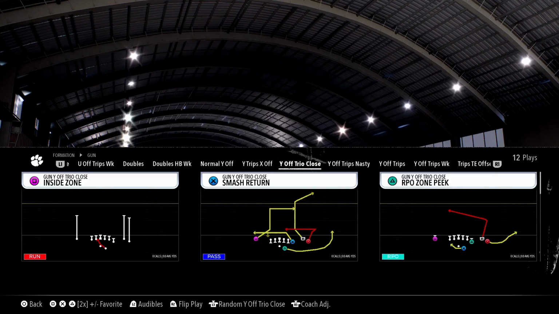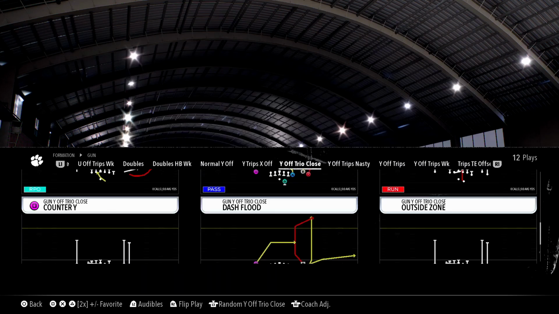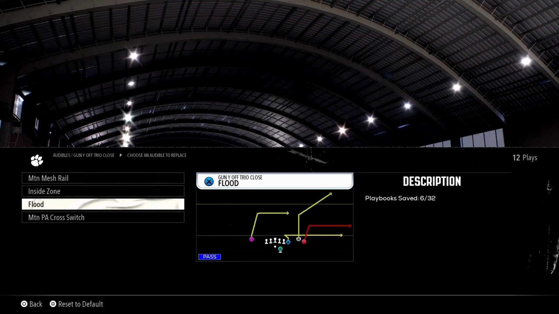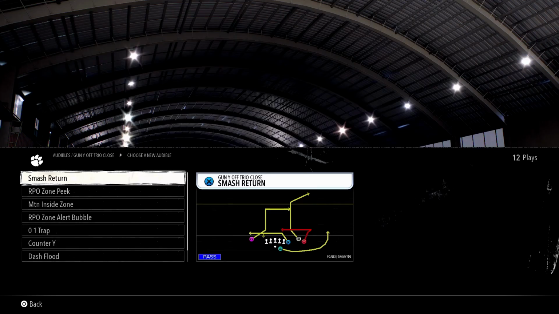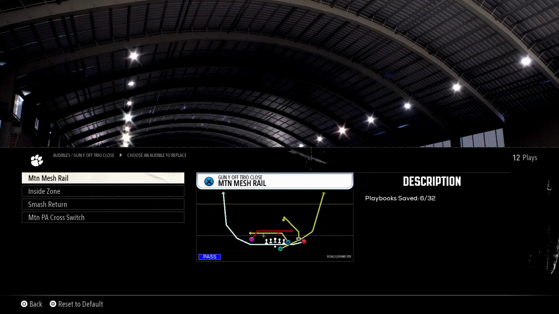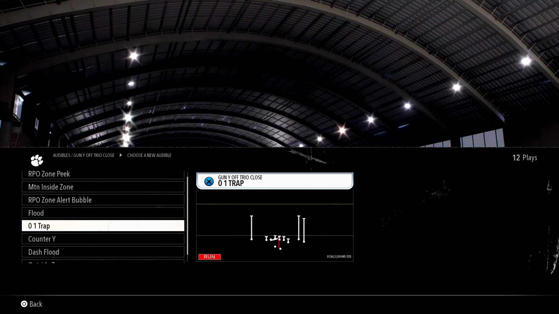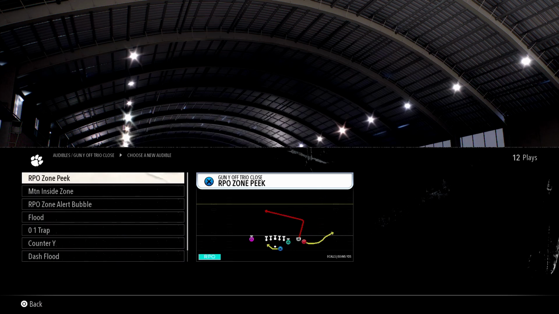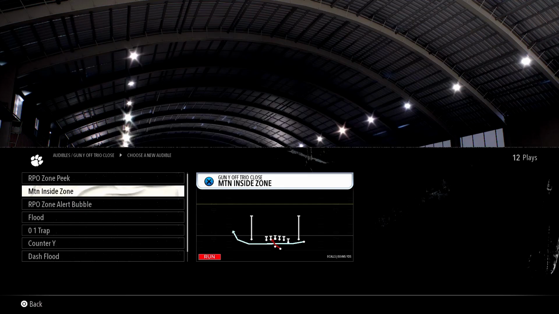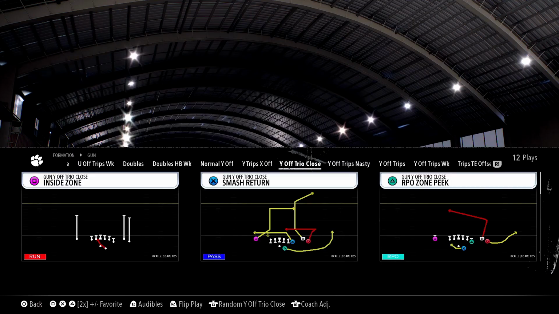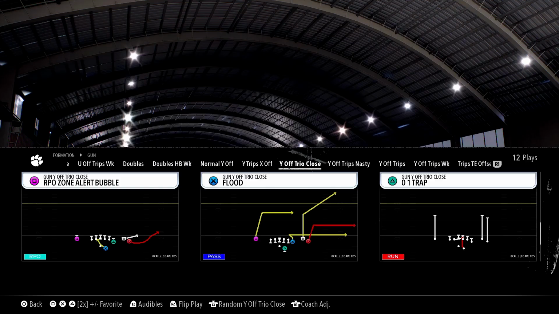What I like to do with this play is, if I'm going to just run the actual formation, I'll come out in Play Flood, and then I'll actually have Smash Return as an audible, and then I have these two motion plays. And then if you want to have a bubble screen, a trap. They have a lot of really good runs in here. The outside zone's actually pretty good, but they also have a motion inside zone. So the cool part about it is everything looks the same in this little scheme here.